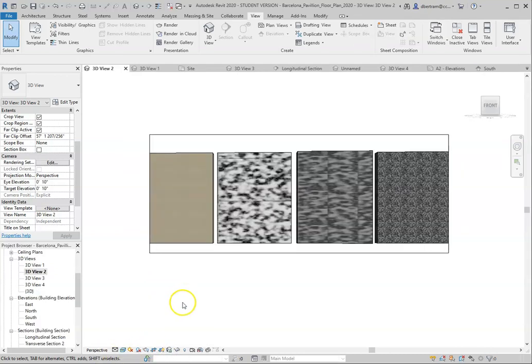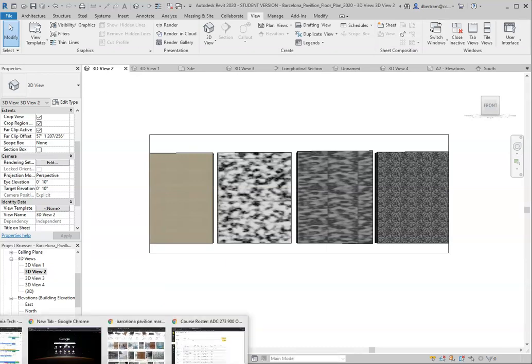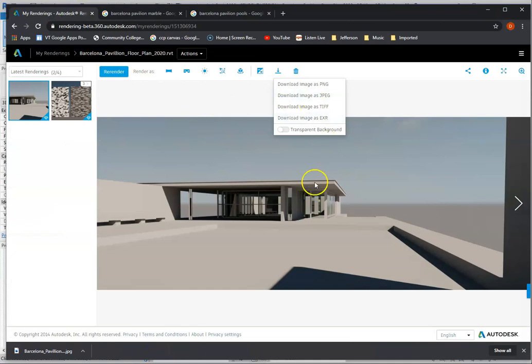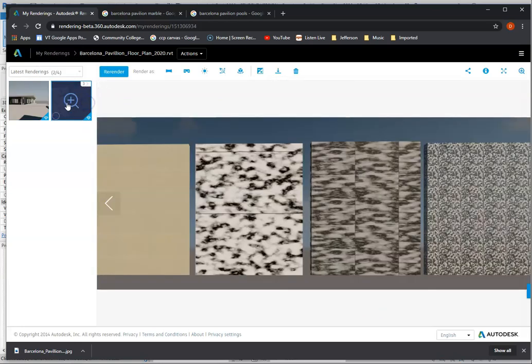Okay, I am back, and the renderings are about done. So let's bring up the Barcelona Pavilion here, my renderings. By the time I stopped that video, it was just an additional 5 minutes that had lapsed, and they are done. So this is what they look like. This is what your gallery in the cloud will look like. So these are my 4 material samples. I just downloaded them, and I'll do the same.